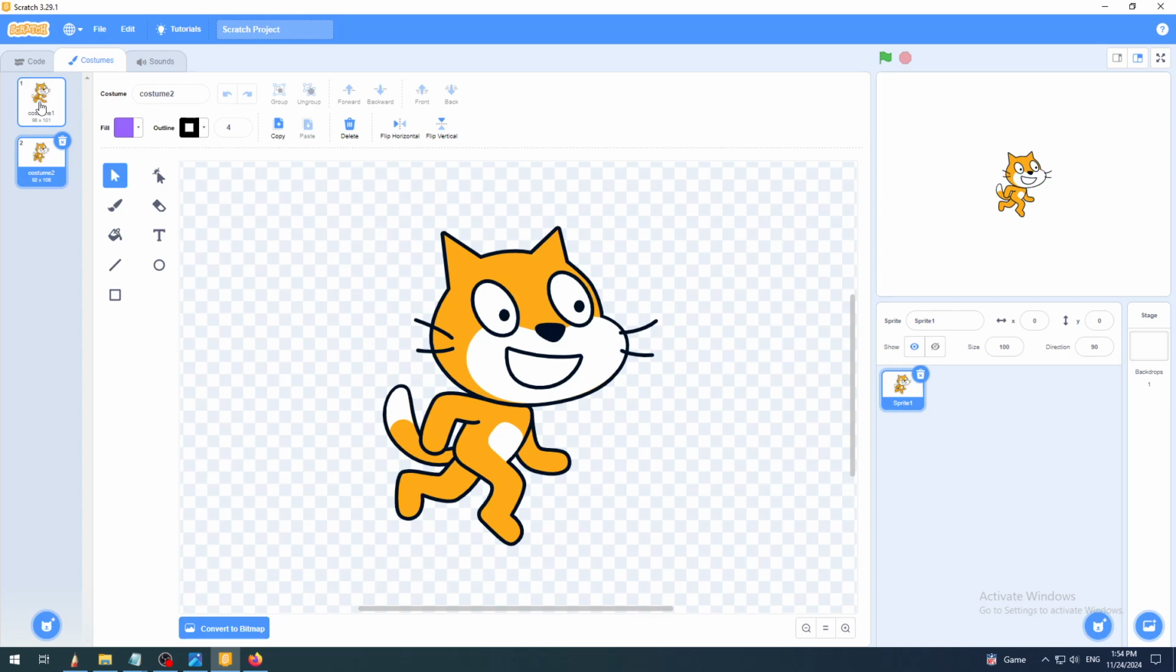It is very important to name your costumes that way, so if you have lots of those, you can later find whatever you need easily.